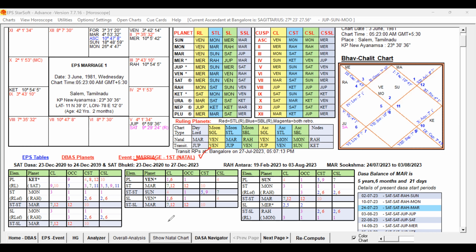I was explaining, in that house grouping, the favorable and unfavorable houses. For each event, the favorable will be A, B, C and the unfavorable will be D1, D2, D3. The colors of the houses also will be shown accordingly.